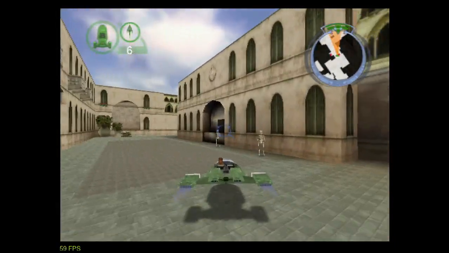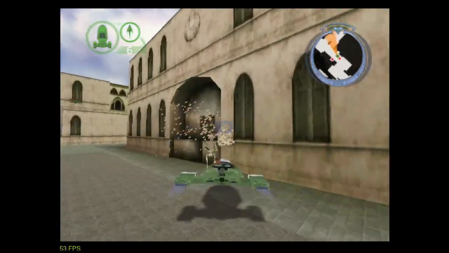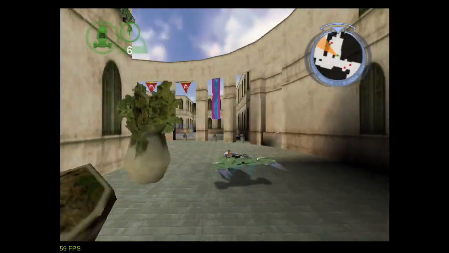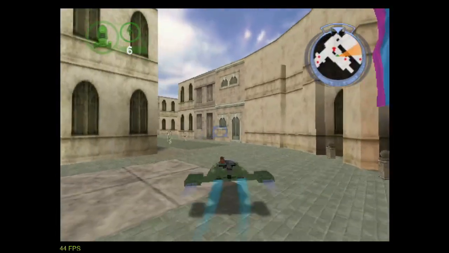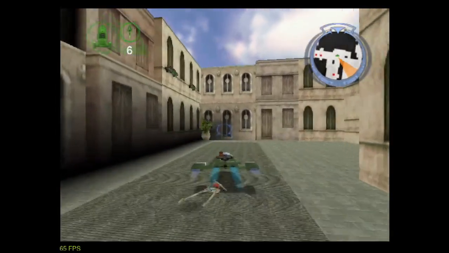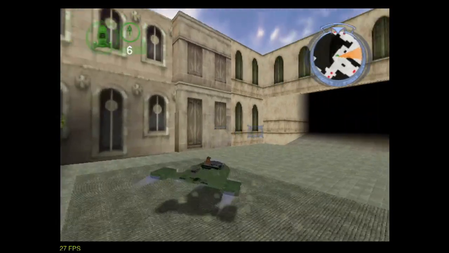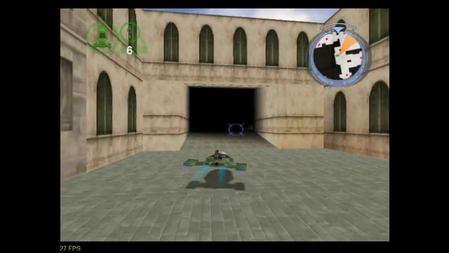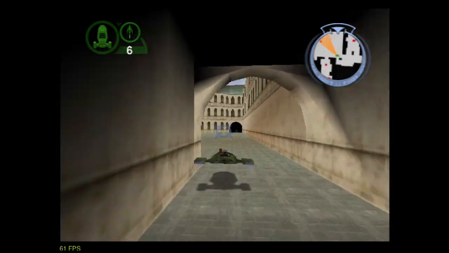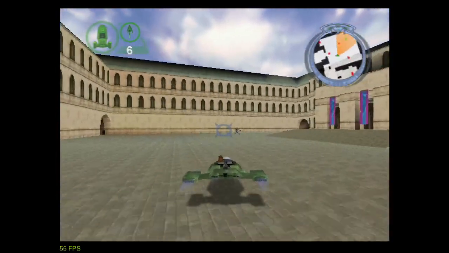And we're killing stuff. Excellent. Roger, Roger. A little slowdown right there, but it's okay. Getting through it. And wide on the FPS.